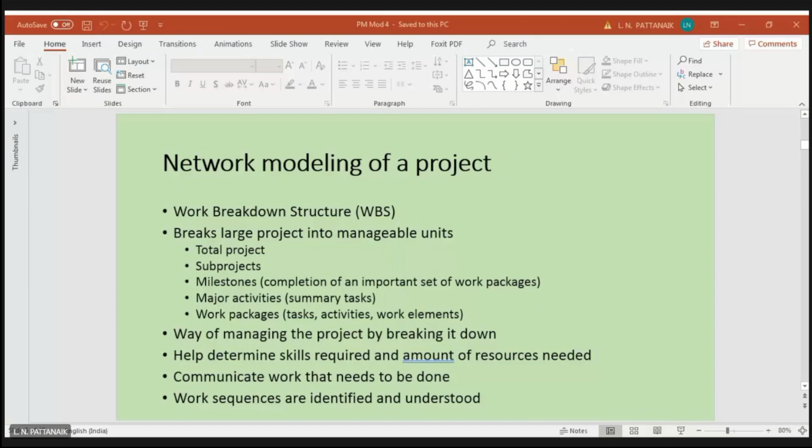So the way of managing the project by breaking it down helps determine skills required and amount. That is what I said, right? So it will break down the whole project into suitable packages. It will help you determine what kind of skill is required, what kind of machines and materials, that is the resources. Communicate work that needs to be done, work sequences. Work sequences, the last point, is the thing I discussed in the beginning, the precedence relationships, right? That is the work sequences, right?